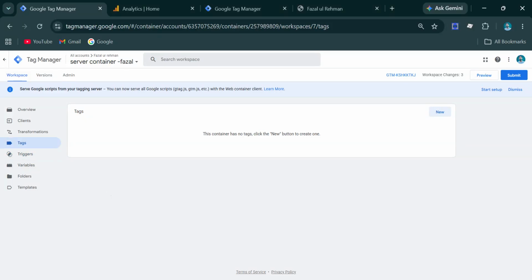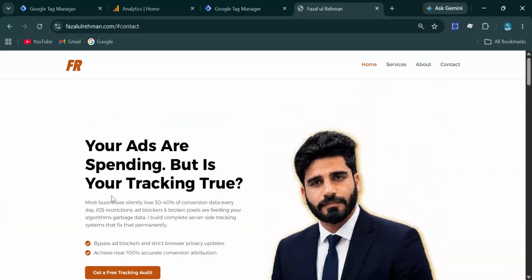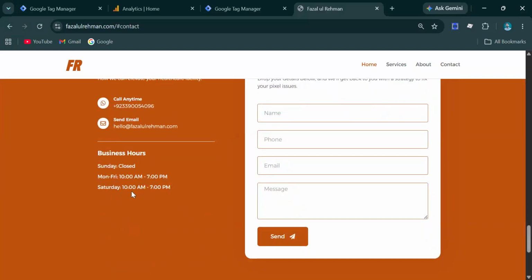We are going to create our first tag in the server container of the Google Tag Manager. Firstly, you have to identify which event you want to send and where you want to send it, whether to GA4, TikTok, or Meta. So first, you have to identify which event you want to send. For example, this is our website and someone clicks this button, and this event is sent to GA4 through the server container.